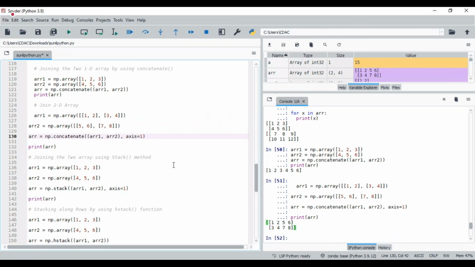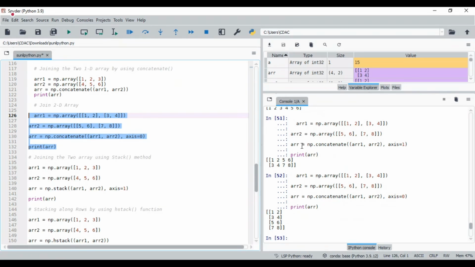Now suppose I am joining these arrays along the rows. Then the value of axis will be 0 and the result will be like that. You can see that in both cases the results differ. Along the columns the result differs, and along the rows the result differs. So we need to define the value of axis. The axis value ensures which kind of joining we are going to perform.